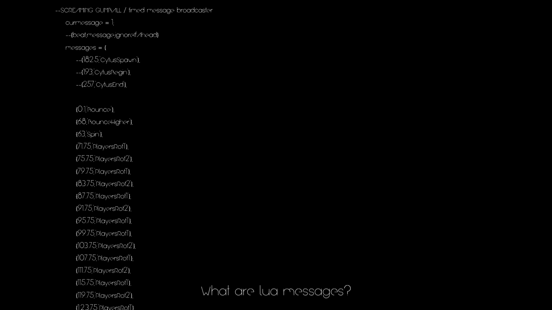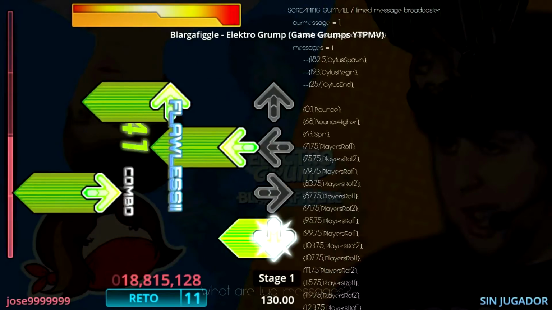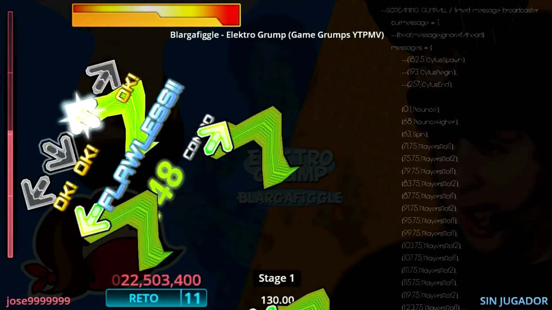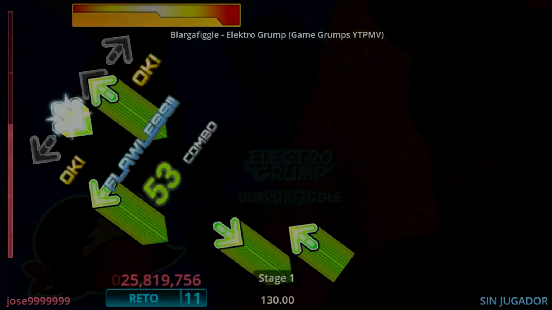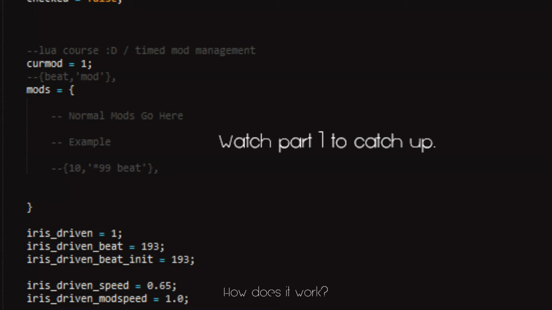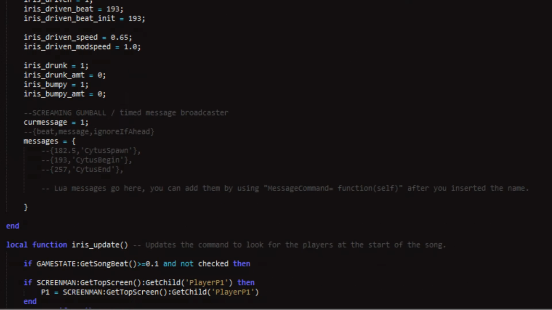These are the most amazing thing of the file, because it can manipulate elements from the screen gameplay, the screen where everything goes in the gameplay. So how does it work? Underneath the mod section that I covered in part 1, there's a section called messages. It should look like this. Where it says Lua messages go here, you can add them by using message command equals function self after you insert a name. It's the place where you're gonna add the Lua messages.